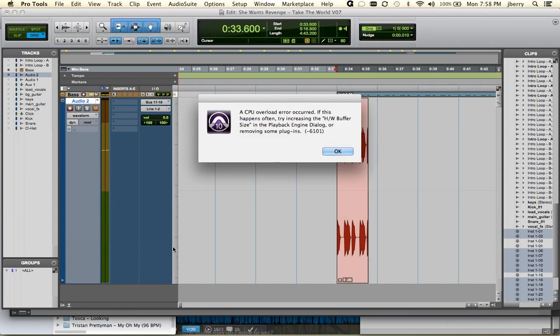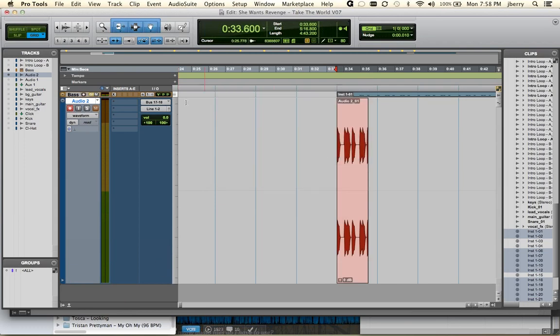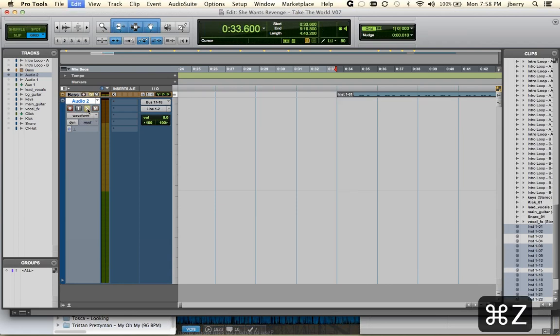Now notice I'm not actually hearing it. I'm not hearing it because I have the original track soloed. So if I actually want to hear it being bounced at the same time, you'd want to solo that track as well.